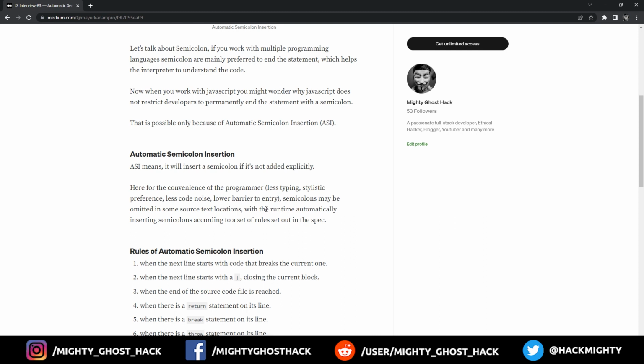But during the runtime, what will happen? It will automatically insert the semicolon according to a set of rules. And this set of rules is applicable to automatic semicolon insertion, ASI, only. So what do you understand? ASI is a JavaScript feature which inserts the semicolon at the end of the statement if the programmer did not add it explicitly. Now let's see what the rules of automatic semicolon insertion followed by the compiler are.